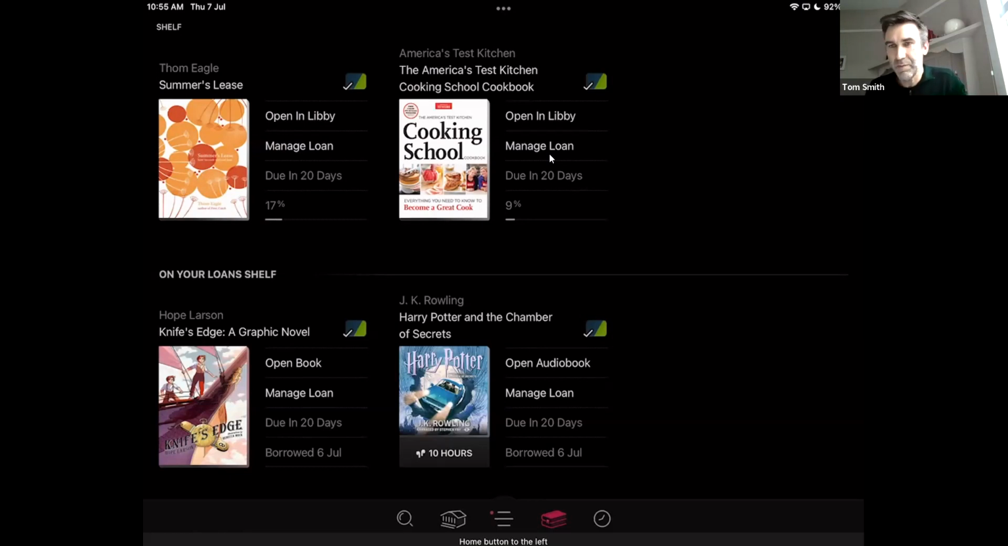Okay, let's go back into it. Hopefully the voice is still working. Manage loan. Button. So what I'm doing here is swiping left and swiping right throughout the screen to be able to get to the book. The one that I'm wanting to get to is the Cooking School. Due in 20 days. You have read 17%. Link. Book. The America's Test Kitchen Cooking School Cookbook.